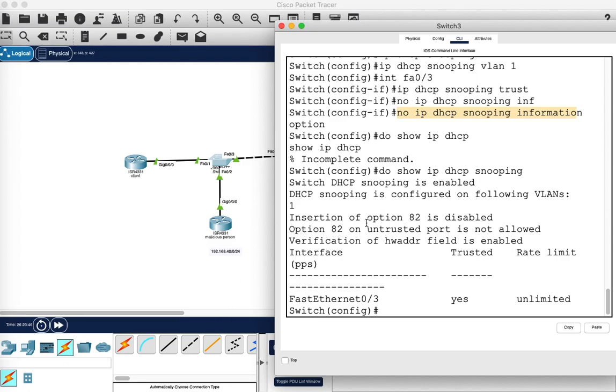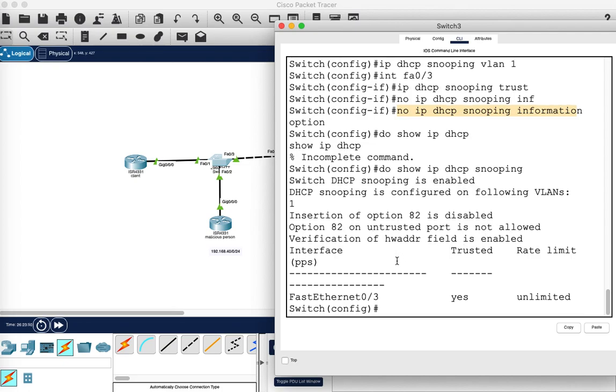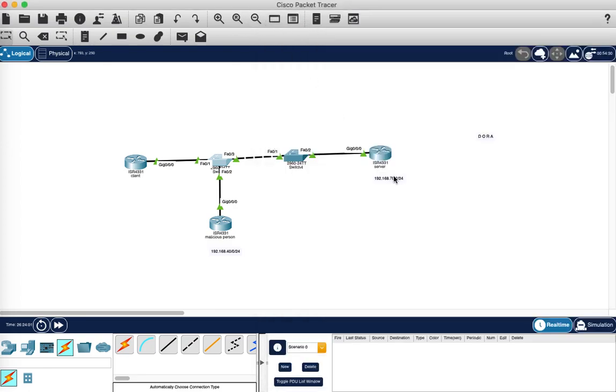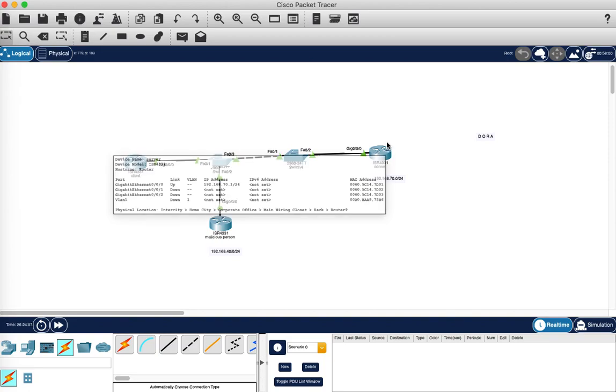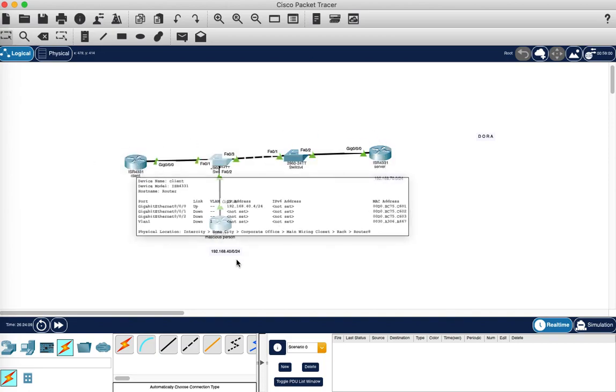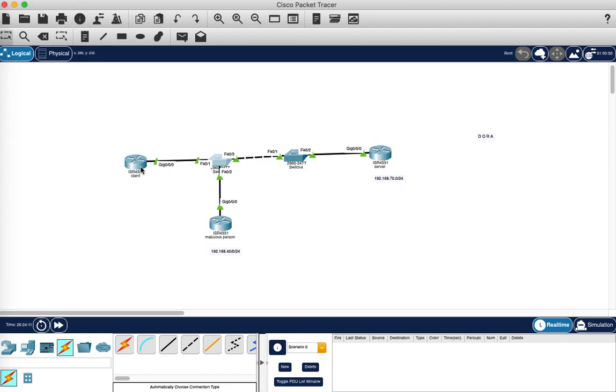So now option 82 on an untrusted port is not allowed. See, this one, FastEthernet 0/0/3, is made trusted. So I have made this port trusted. So now the server can provide DHCP to the client, but the malicious person cannot provide the IP or dynamically provide the IP to the client.